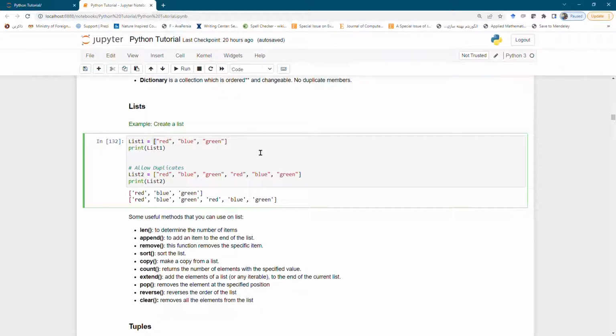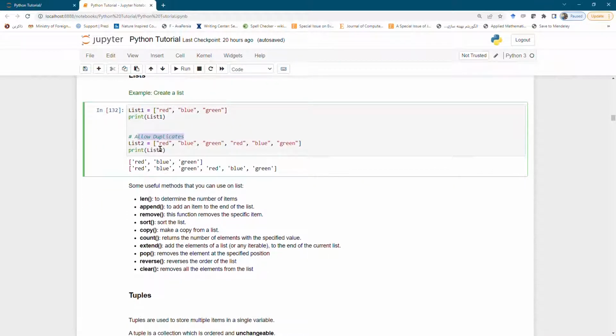Since lists are indexed, lists can have items with the same value. After you define a list variable, you can print the list. It shows you red, blue, and green. Now let's have a look at duplicates. I told you in a list you can use duplication: red, blue, green, red, blue, green. Once you print list2, it shows you the duplication.